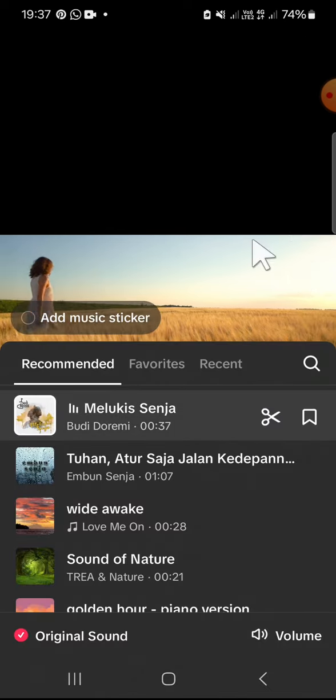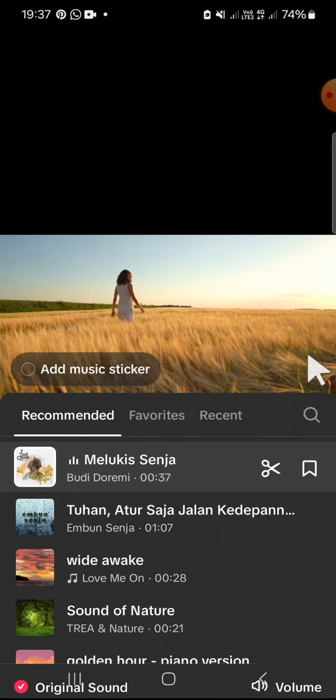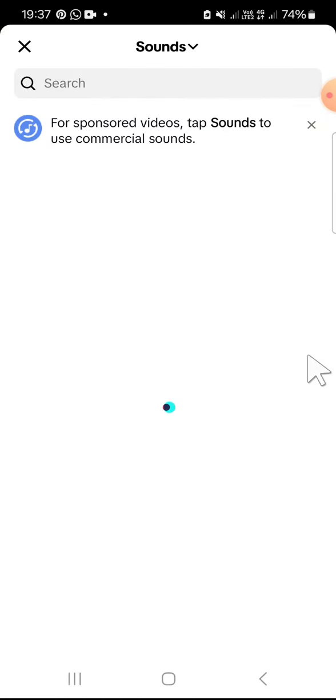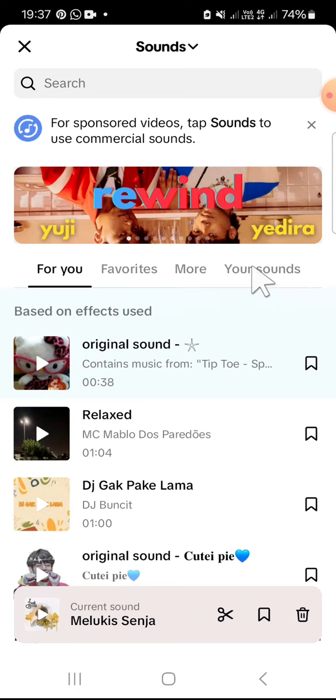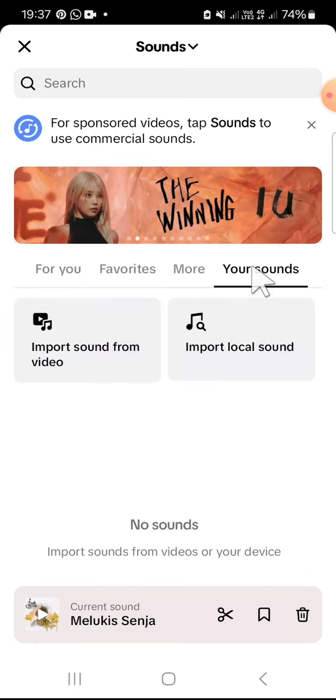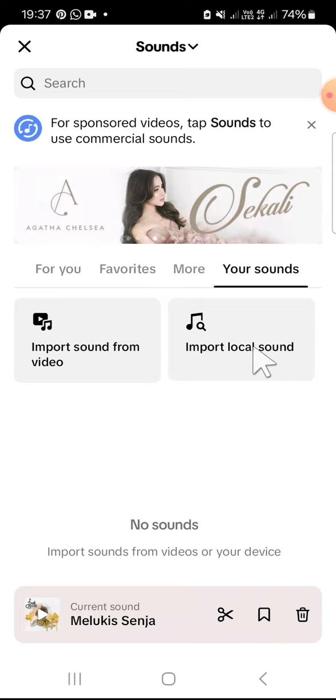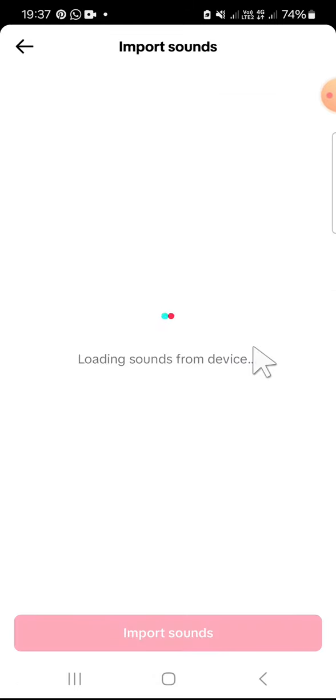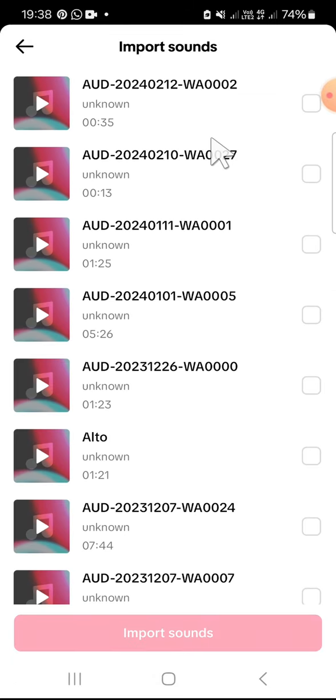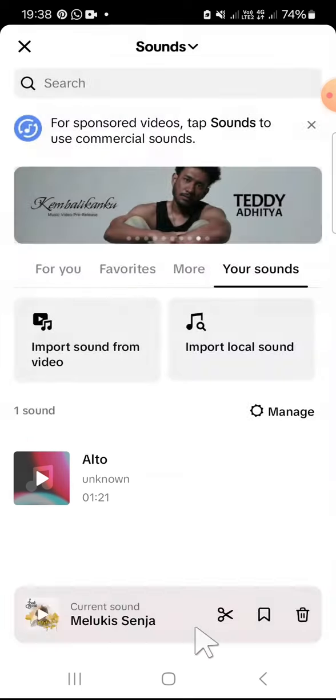Okay, and we can tap on this icon. And since we want to add our own music, we can tap on your sounds right here. And here you can select import sound from video, or you can import local sound. And I'm just going to select this option. Then these are the music from my device. And I'm going to select this one. We can tap on this sound or this music like this and click on import sound.